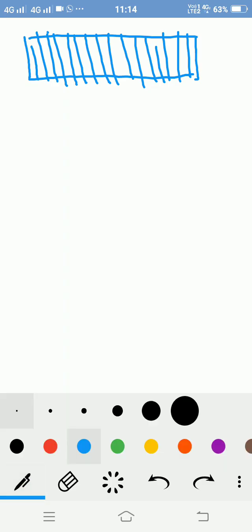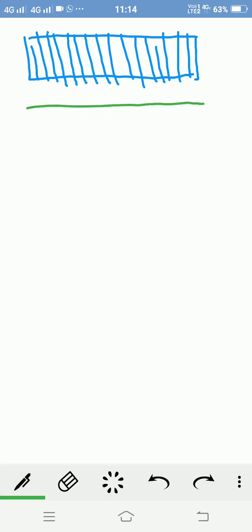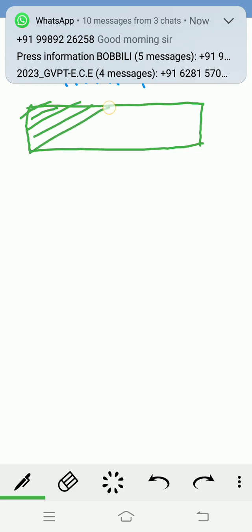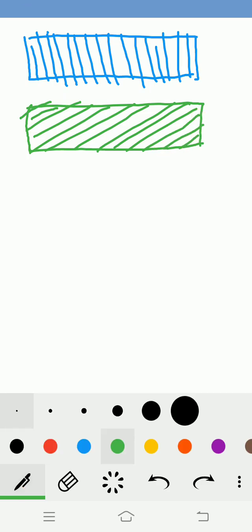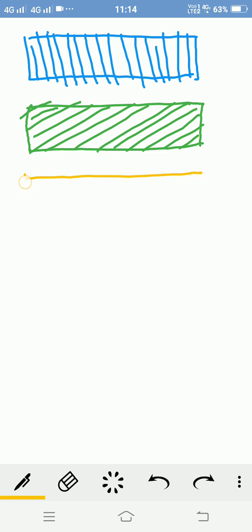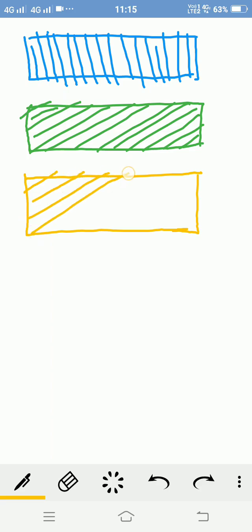The symbol for N diffusion: we will use a green color, and in N diffusion we will draw cross lines from top to bottom. It is the symbol for N diffusion. For P diffusion, we will use a yellow color box, and the lines we draw, we will maintain some distance between line to line. It is P diffusion.